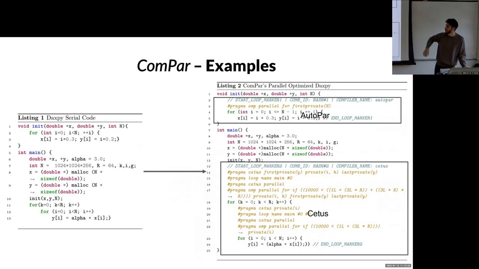So let's see an example. We have here a piece of code that does a simple scalar vector multiplication. We have two for loops, the upper one and the lower one. And after we execute Compar on it, we found out that the upper loop was parallelized by Autopar because it managed to do the best directive, and the lower one with Cetus.